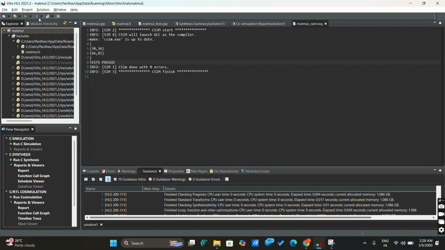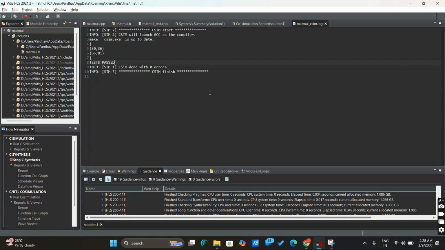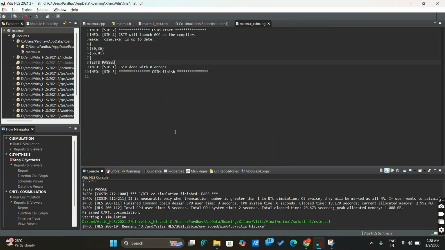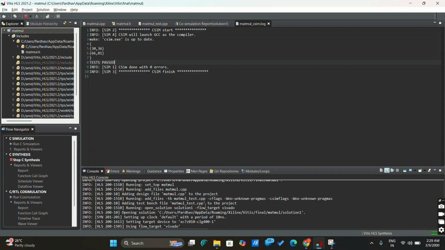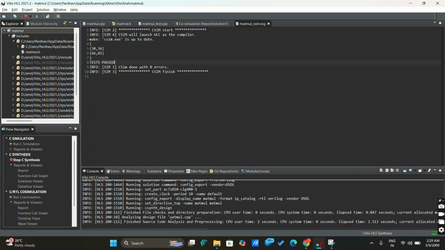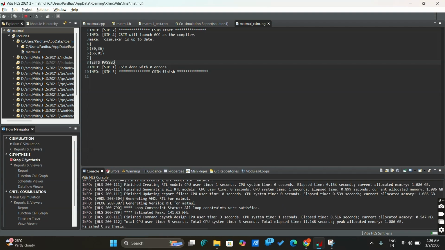After that just go to the solution part and synthesize this. So I am using run synthesis. It will also take some time. So wait a second. It is running fine. Yeah, it is analyzing our file mat.cpp.